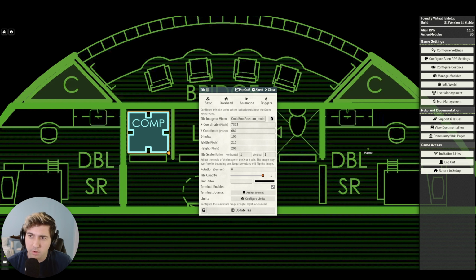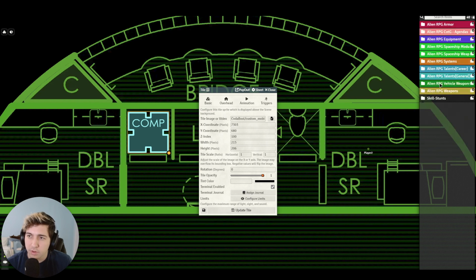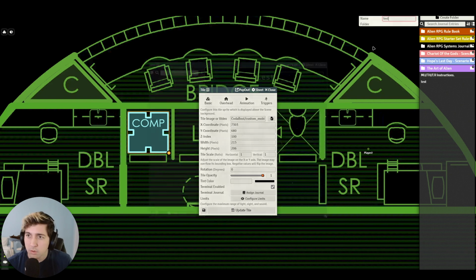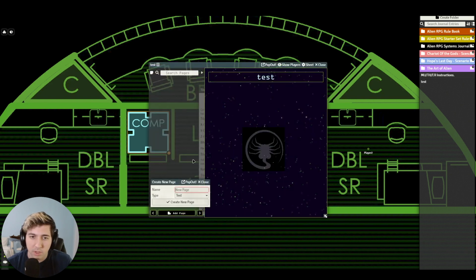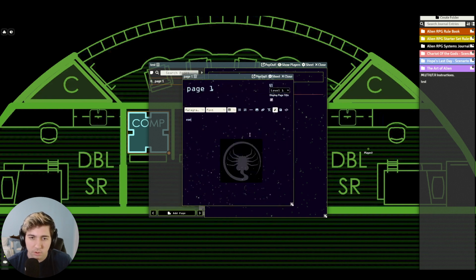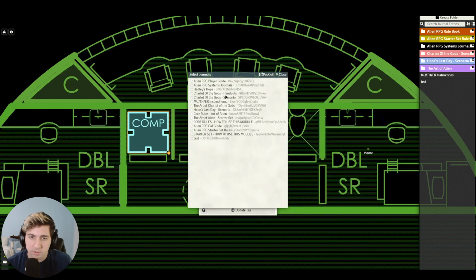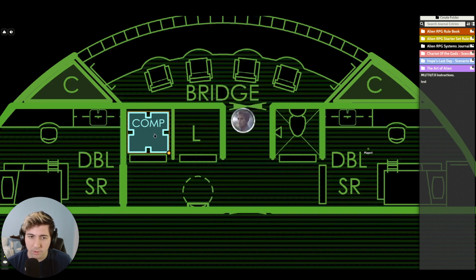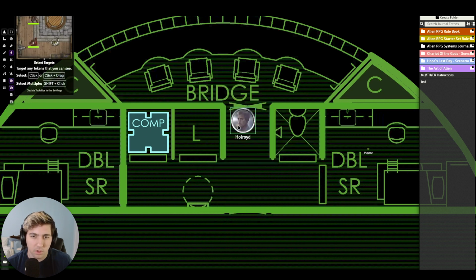You can hit that, and I need to create a journal, and then give it a page 1, content 1, and then we can now assign any journal that we have. It'll look through all of them. You just select the radio checkbox for whatever journal you want to link to that device.